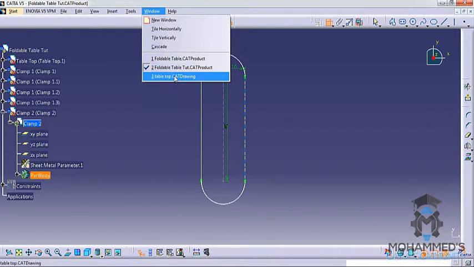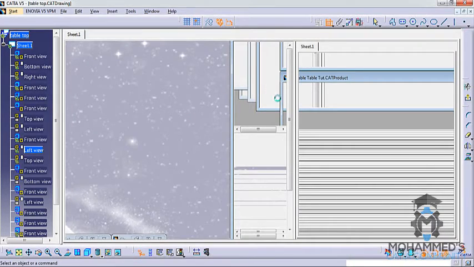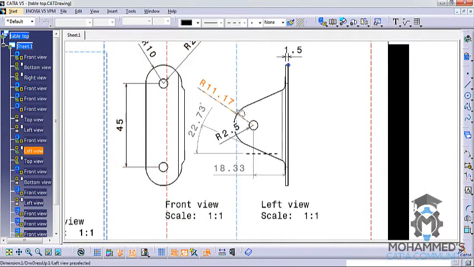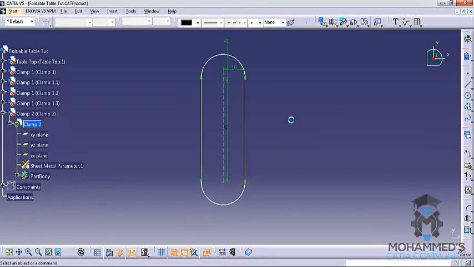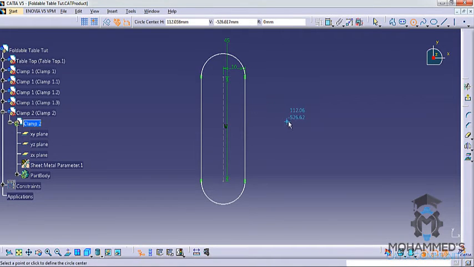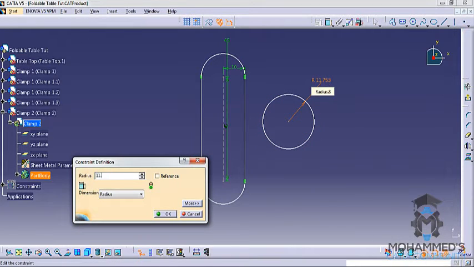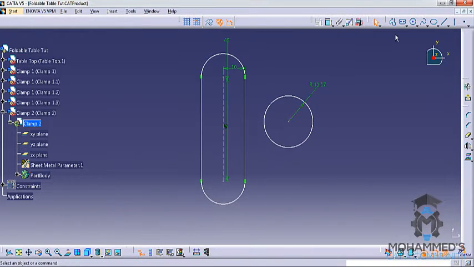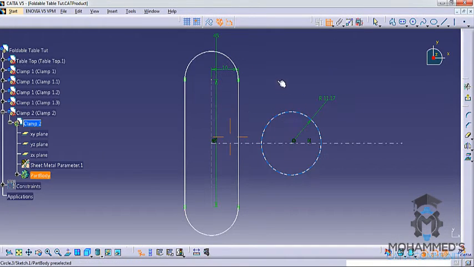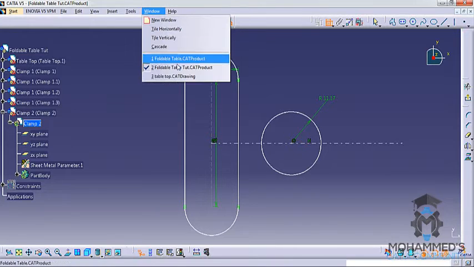Now let's zoom in, let's take the CAD drawing once again. And here you can see that the radius of the circle is 11.17. Let's switch back to the part design and give a circle of radius 11.17. Let's give an axis line here on the center. And let's give a horizontal, and let's just make sure that the circle lies on this particular line here to make sure that the drawing is symmetrical.